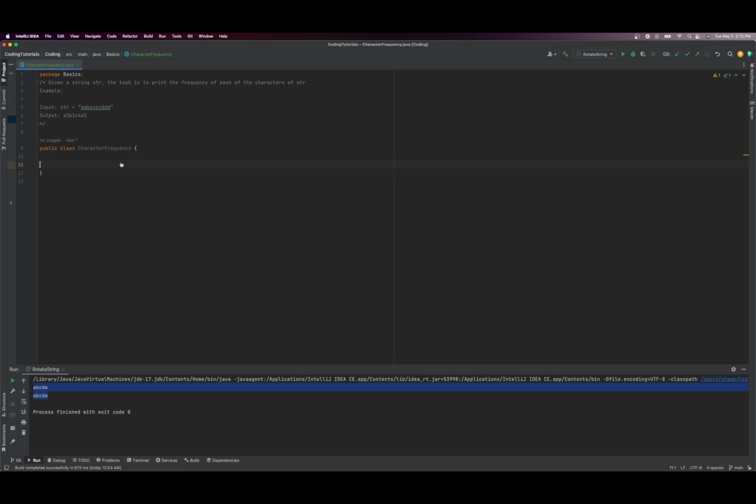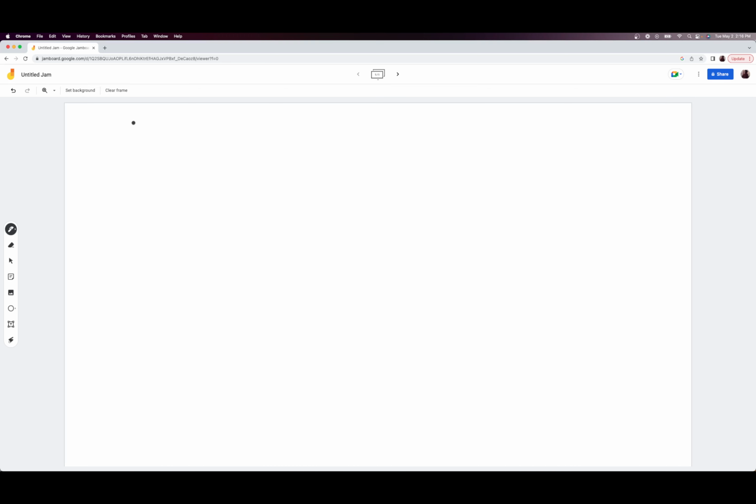Hey guys, we'll try to solve a question today, which is a very basic question. The question is that given a string str, the task is to print the frequency of each character of str. For example, if we see we have A, B, C, C, C, C, D, D, D, we'll have A2, B1, C4, D3. So that's what our task is, and we'll try to see how we can achieve this.